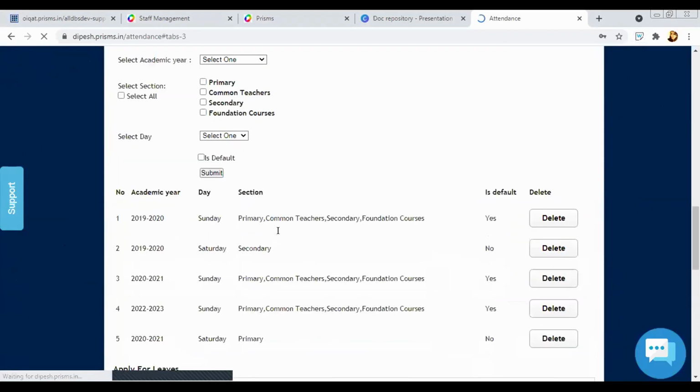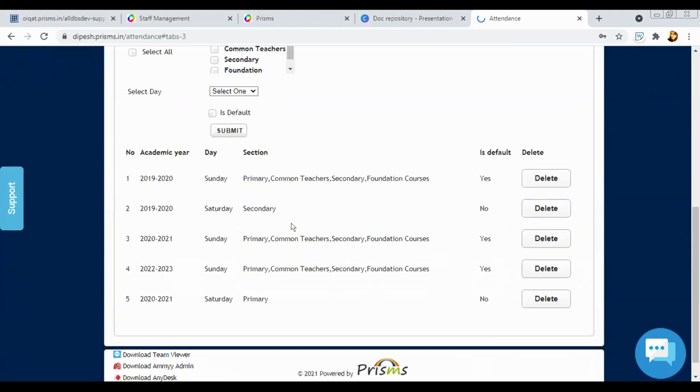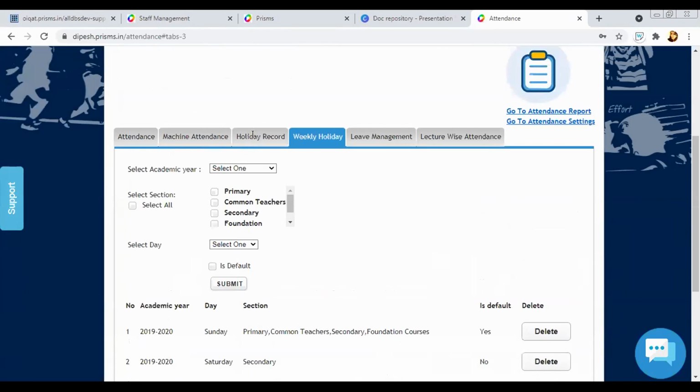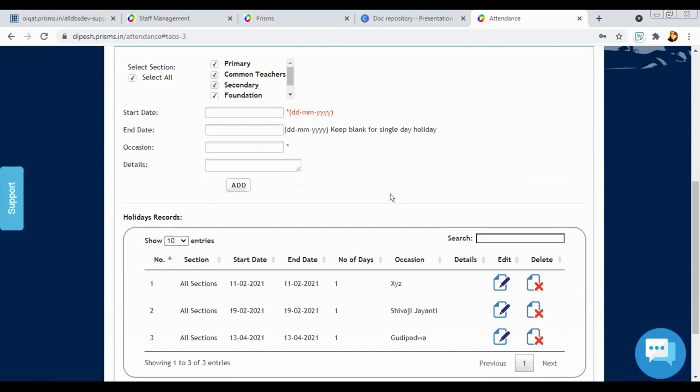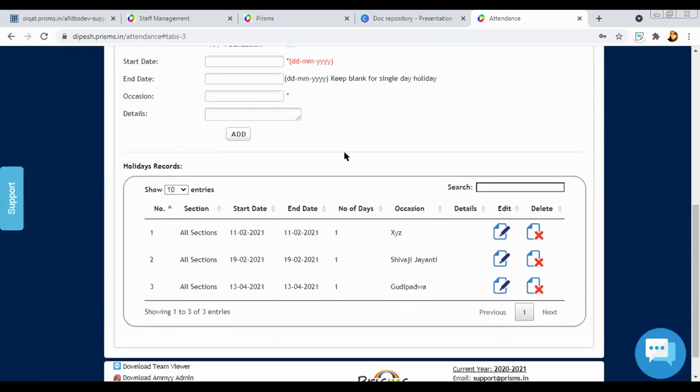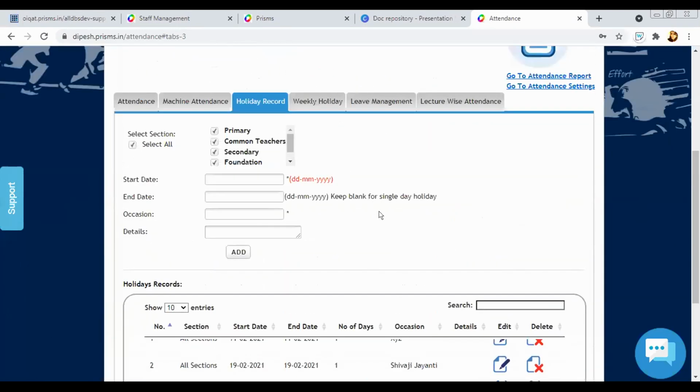In that way, you can define particular holidays for a particular section. Now, apart from that, there is also the holiday record. For the holiday record, you can have different particular days. It depends on the school which days you want to keep as holidays.